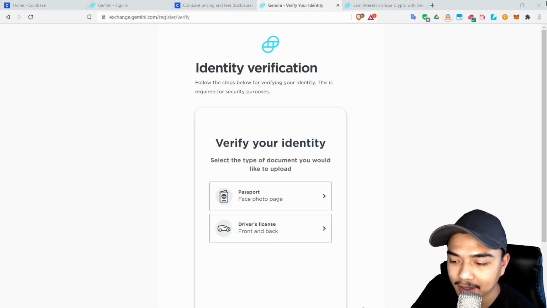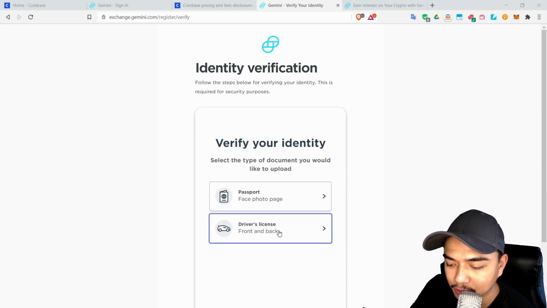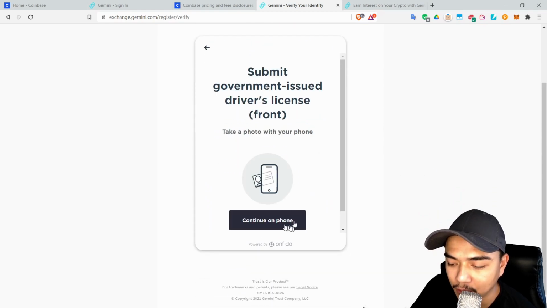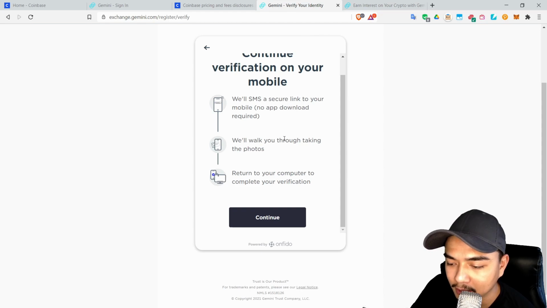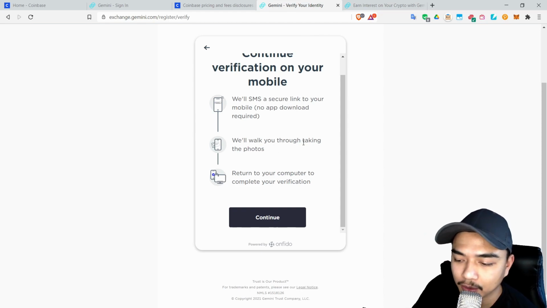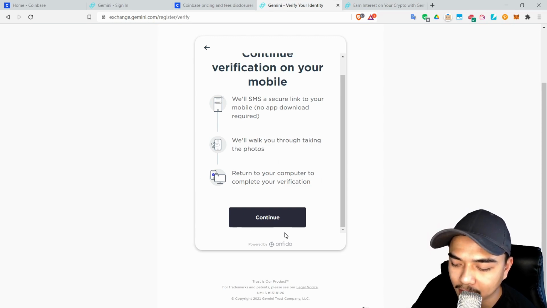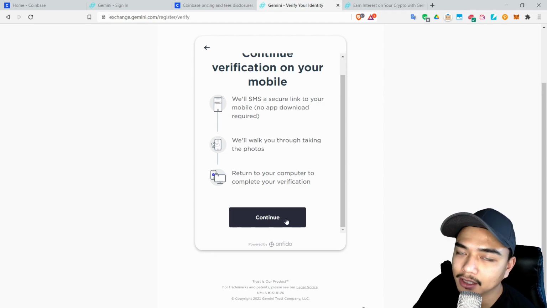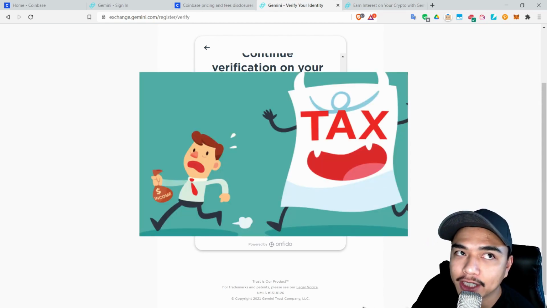All right, so you'll have this identity verification page. Just go ahead and go to driver's license or passport, whichever one. But basically, take a photo with your phone, click continue. They'll send you a link through SMS. Follow the instructions on the link when they send it to you. They'll walk you through taking the photos, and then you just come back to your computer and complete your verification. So this is called KYC, Know Your Customer. This is standard, so they can get all your money for taxes.